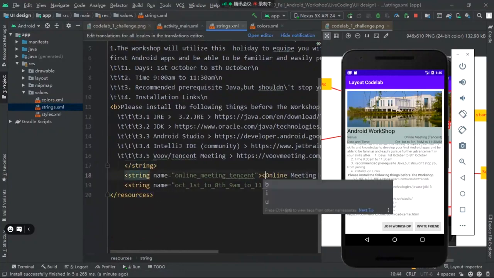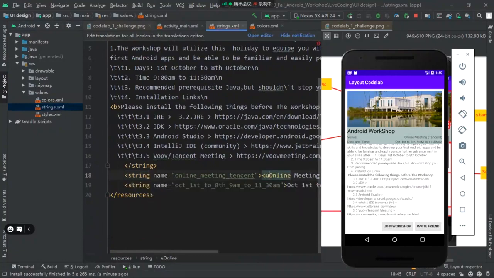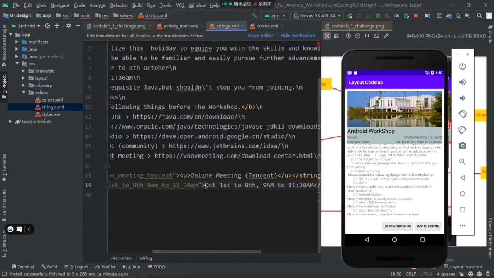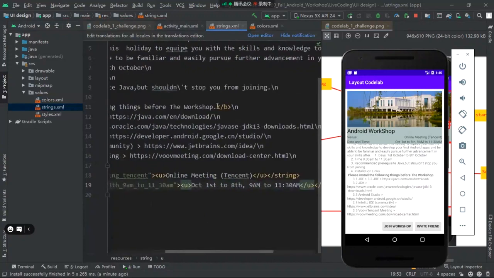So we shall simply use the underline tag to make them underlined. Okay, so you have that.